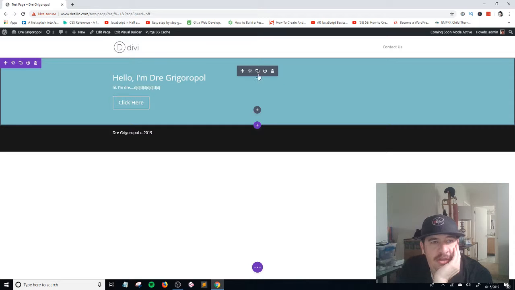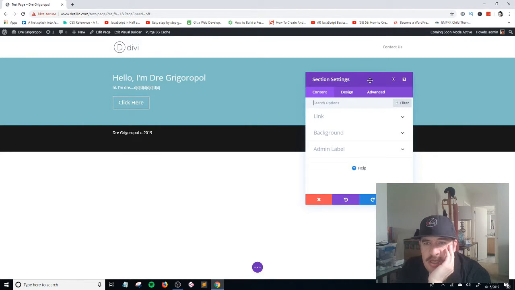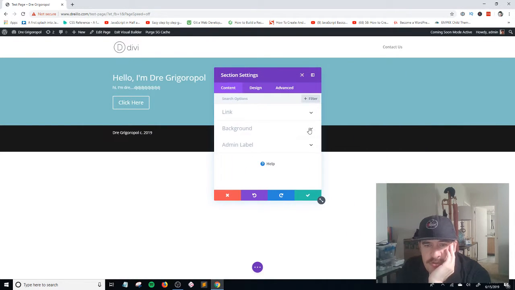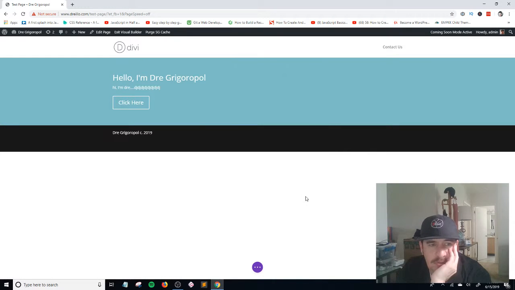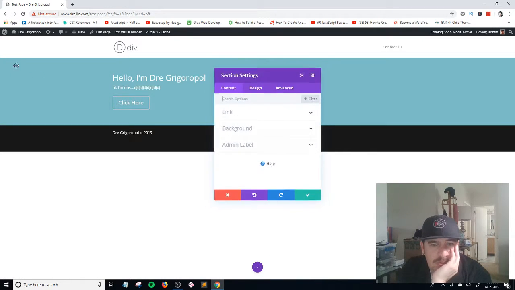Alright, so if you click on this little gear icon all the way to the far left, the section settings, this will actually give you the options to change this. You can change the background color, for instance. So say I wanted that yellow background color.